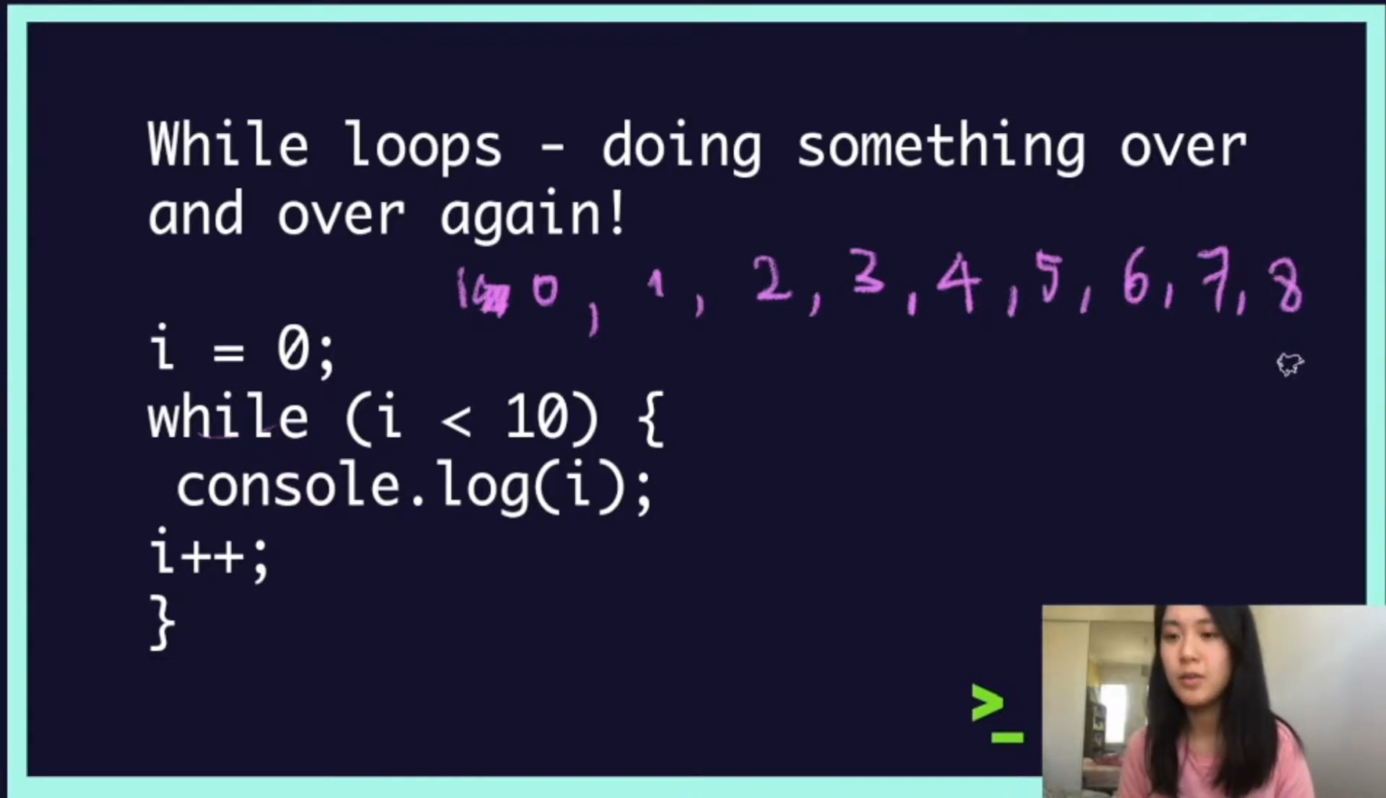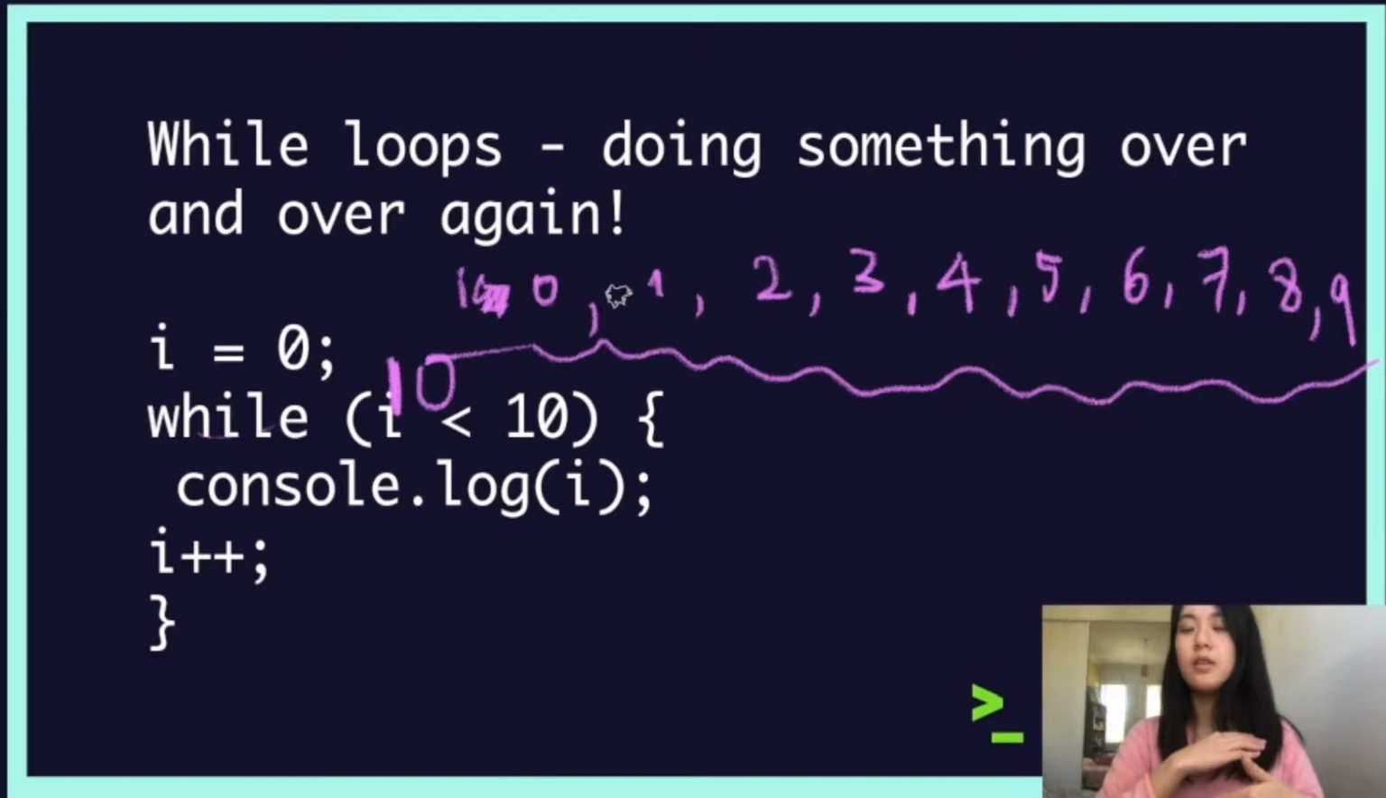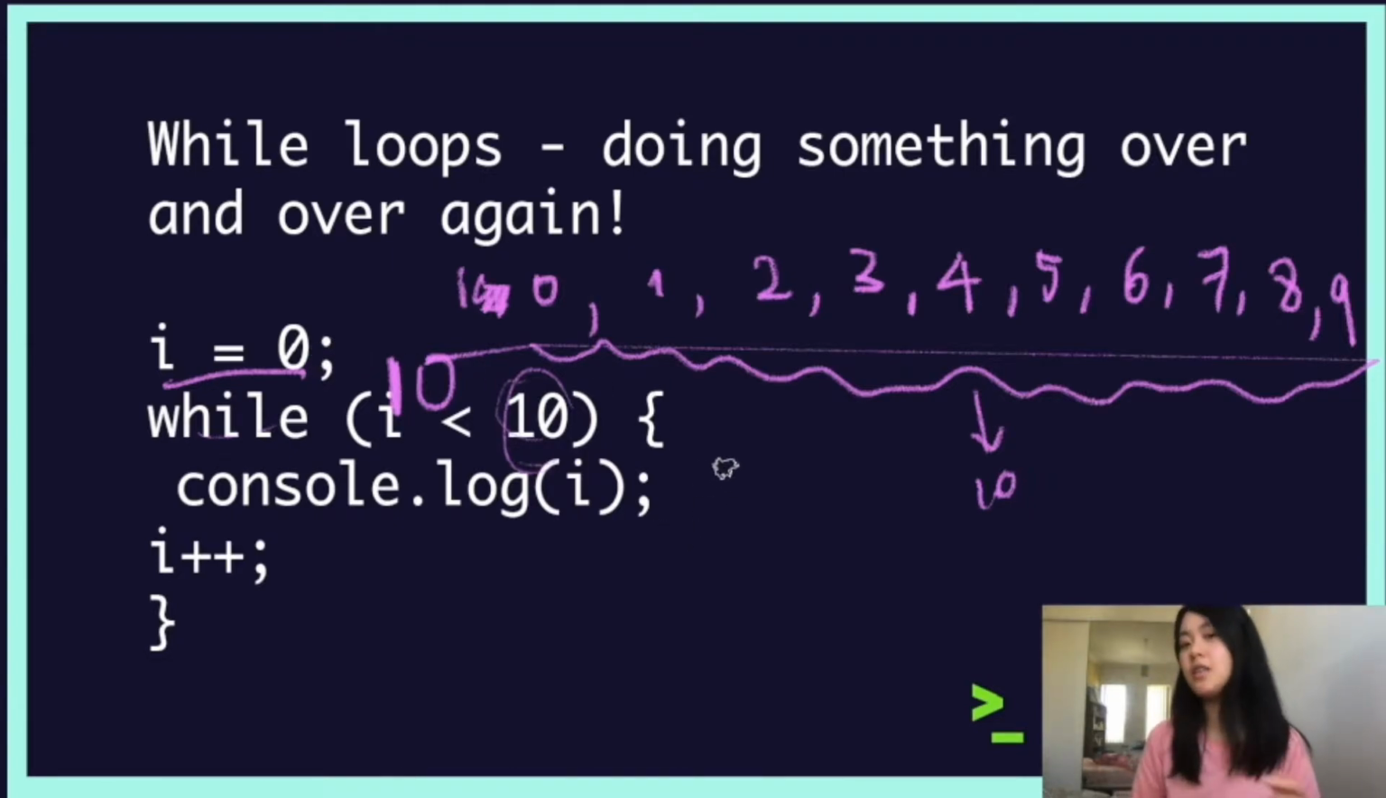So we need to go a bit slower when we get to 8. And then plus 1 is 9. So 9 is still less than 10, so we're going to print 9. But at the end of the 9 block, we add 1 and it then equals 10. 10 is no longer less than 10. 10 is equal to 10. So therefore the code will stop there and it will continue running from below the block of code inside the while loop. So in total we printed out 10 values because remember, arrays start at 0. So 0, 1, 2, 3, 4, 5, 6, 7, 8, 9 is 10 values.